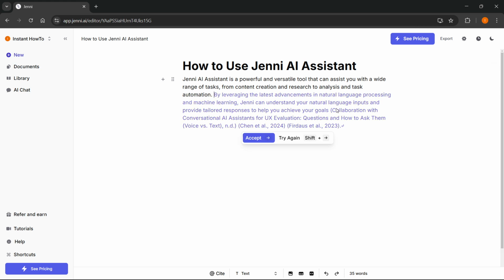As you can see over here, it also puts in citations and essentially it can put in whatever you want. So if you don't want what Jenni said over here, you can either say try again or just type something in for yourself. So let's say now I describe Jenni.